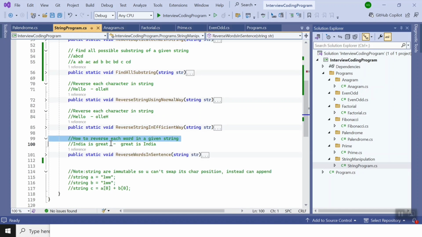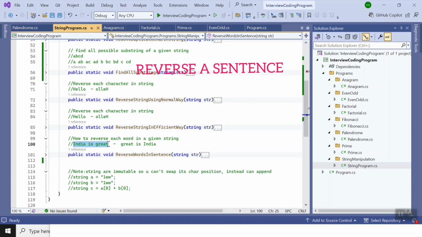So in the end we will see how to reverse each word in a given string. So here we have a sentence and we are going to reverse it.